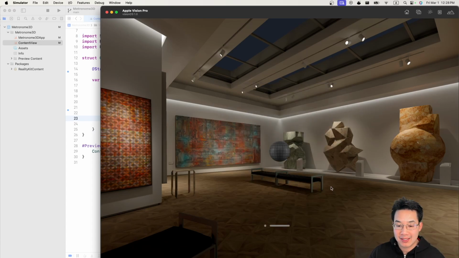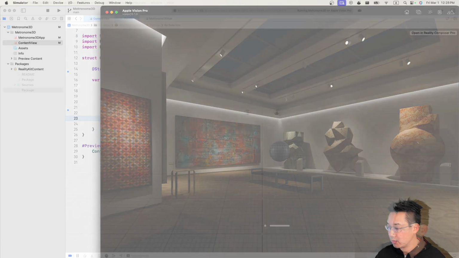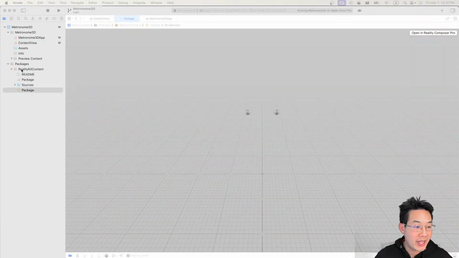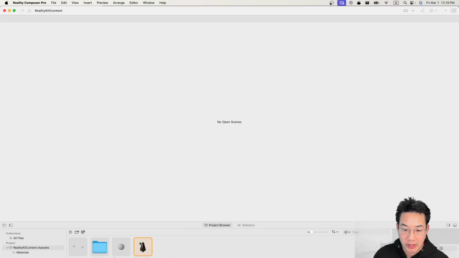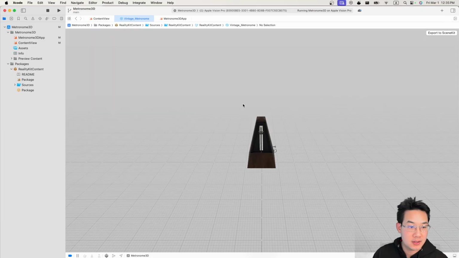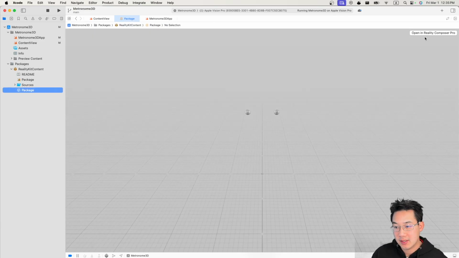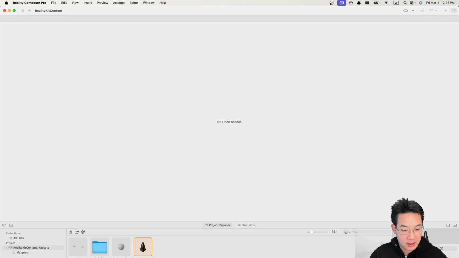Now let's replace this scene with our metronome. Okay, first we head over to Reality Kit Contents, hit Package, and hit Open in Reality Composer Pro. Okay, we're gonna grab a USDC file from our Finder and drop it in. Here we have our vintage metronome, right? And currently we have no scenes.